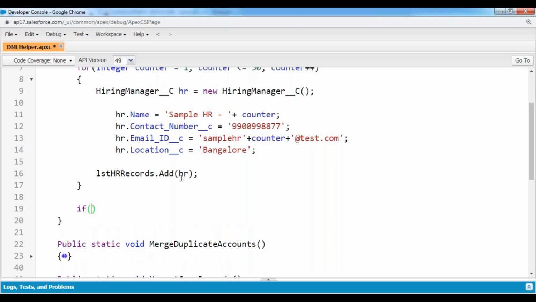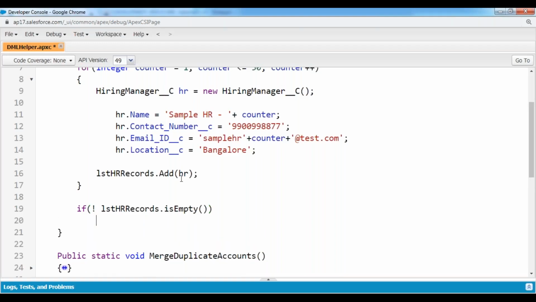If the collection is not empty, that means whatever the hiring manager records collection is available, then I would like to insert this hiring manager collection. So this is the business logic I have written in order to insert 50 hiring manager records inside my object. It's a regular concept which we already did so many times. Multiple records we are able to insert inside the object. Already we did by using the bulkification process.